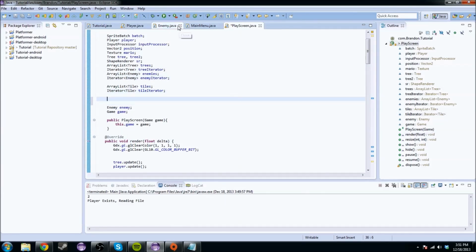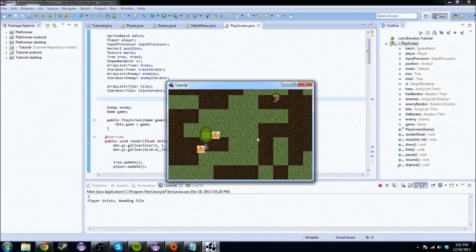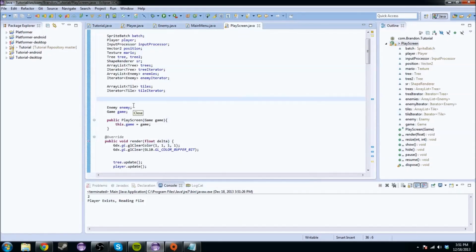Now, a camera basically does what we would expect it to do. We have this finite space. Our player moves, but the landscape doesn't move with it, and that's because we don't have a camera set on it. So what we're going to do is initialize an orthographic camera.